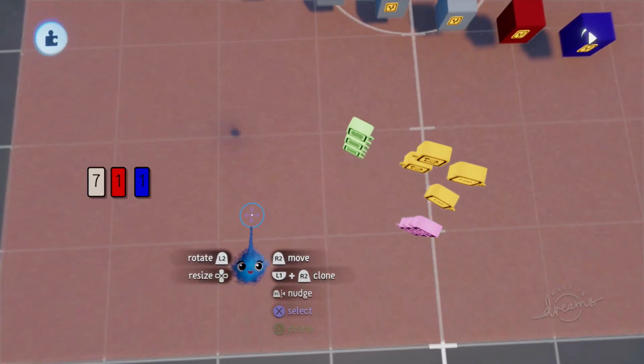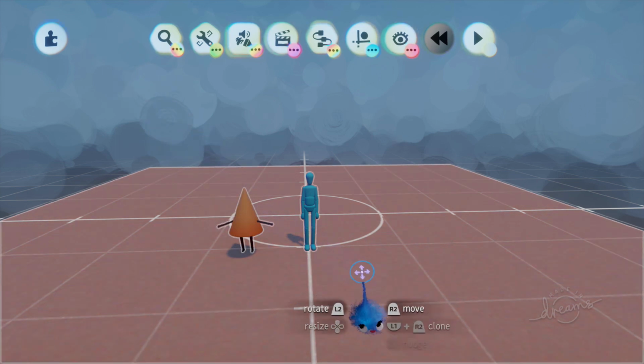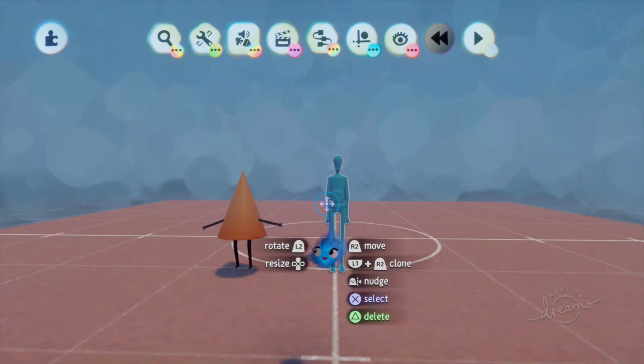And that is it. This comment is from Reformed Identity. Can you make a tutorial on how to have the imp's face on the head of a character, for example like Connie does? Alright, okay, so we've got a puppet here and we've got Connie.